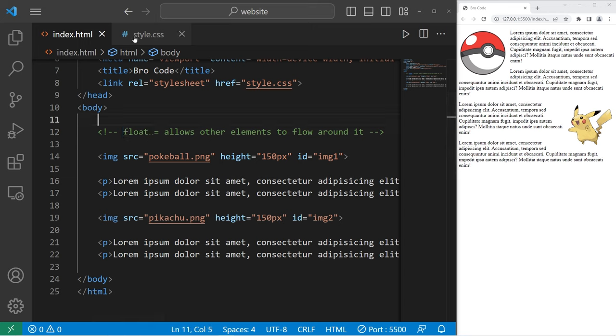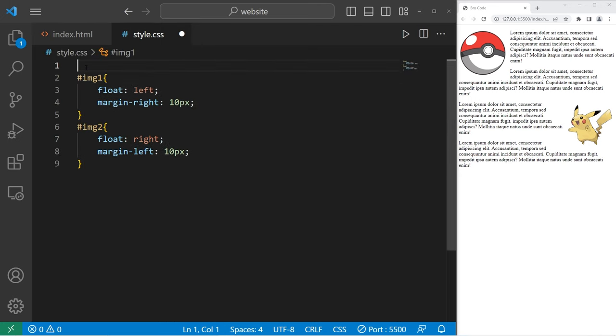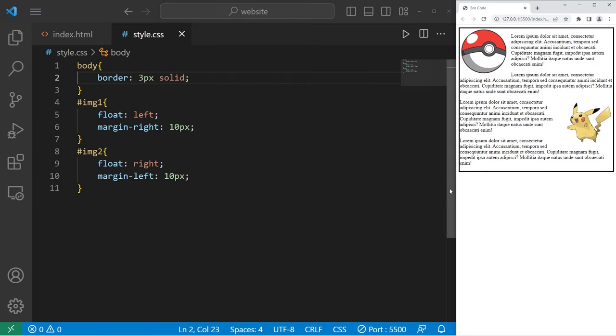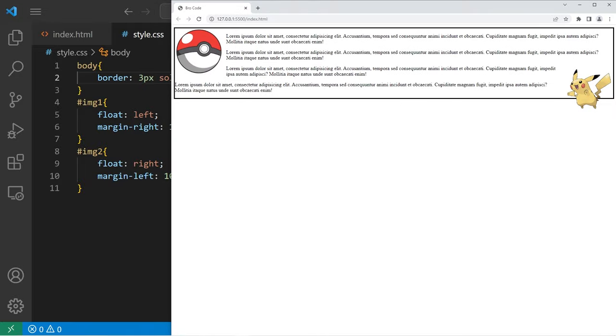Now there is one thing I want to show you. I'll add a border around the body of our document. Let's select our body element. I will create a border that is 3 pixels solid. Now check this out. With my second image, it's overflowing outside of the container that it's in, the body of my document.